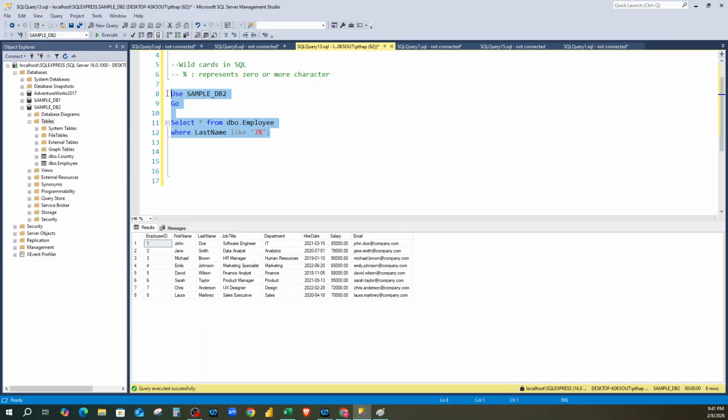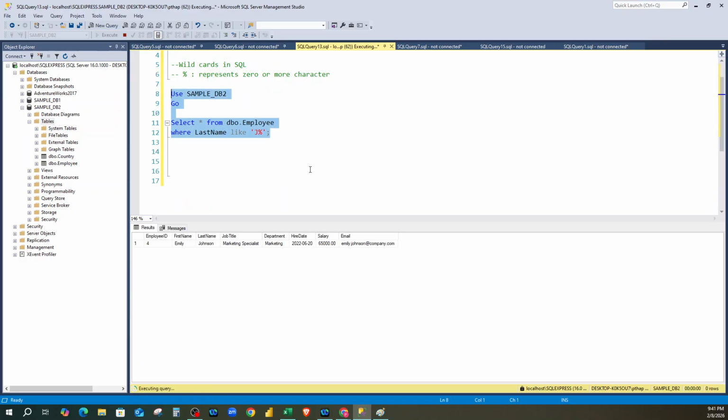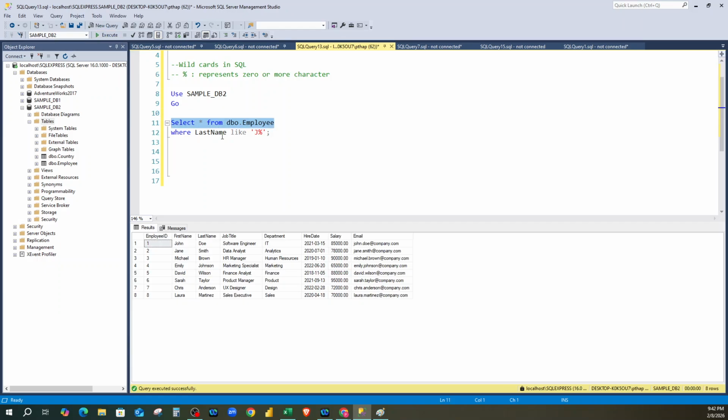Let's execute this one and see what we get. We have filtered the last names that start with J, and there is only one in that employee table, giving me Johnson as the last name. So J is the first letter, and we don't know the rest. That is exactly what this is doing. Let's look at a couple of other examples.